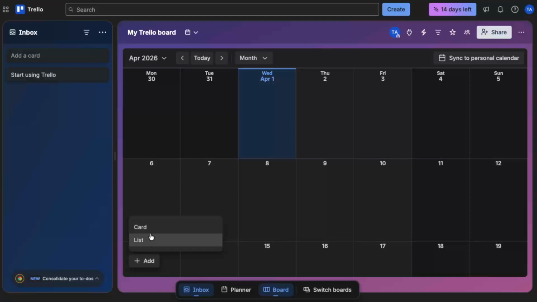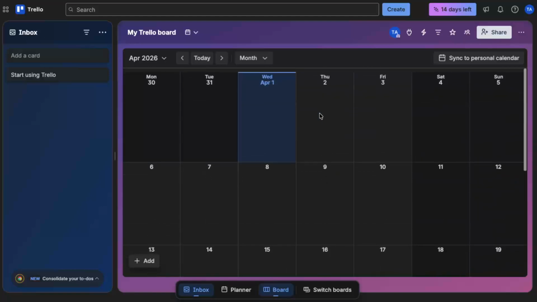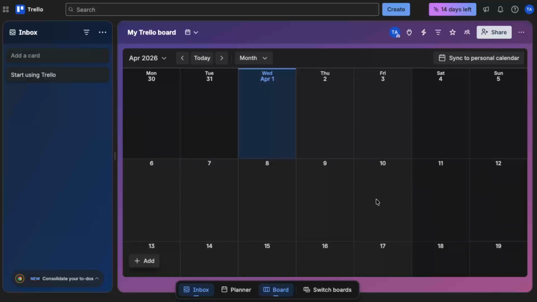If you don't immediately see your tasks, check that your cards actually have due dates set. The calendar view only shows cards with due dates. You can add a due date to a card by opening the card, clicking on the due date field, and selecting the date and time you want. After saving that, go back to the calendar view and the card should show up on the correct day.